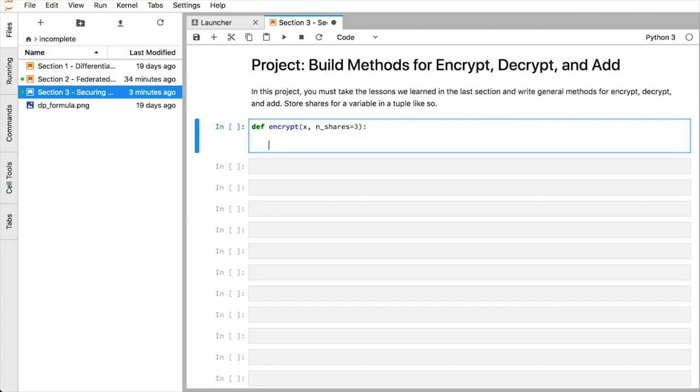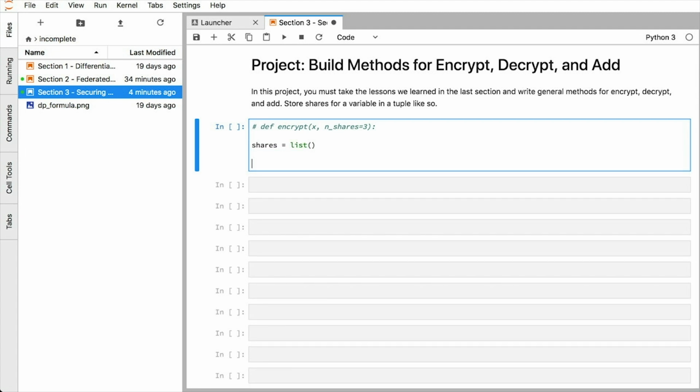We're going to set that to default to 3. Now, as you remember from the protocol, encryption is really about generating 3 shares such that when we sum them together and take a modulus of that sum, modulus some large prime, it will decrypt to the correct value, right? So the first thing we want to do, and I'll go ahead and do this outside of the actual method, is populate a list of shares. This is an empty list where we're going to put our shares.